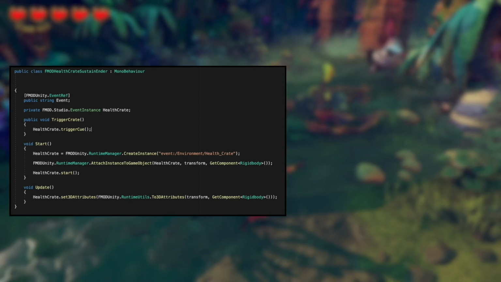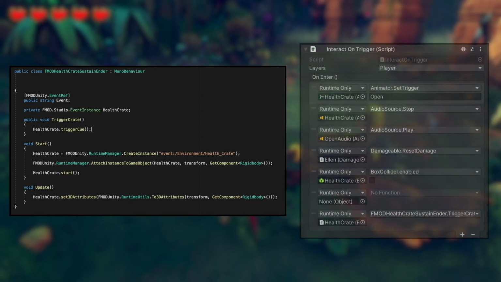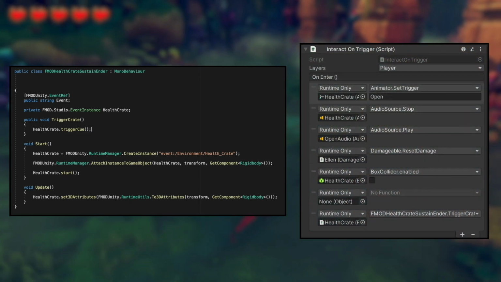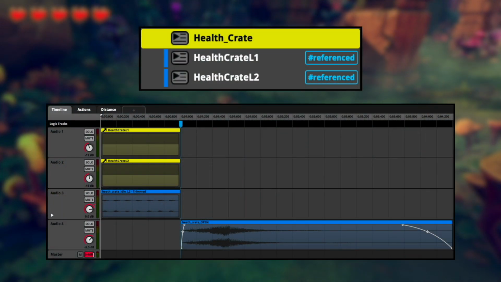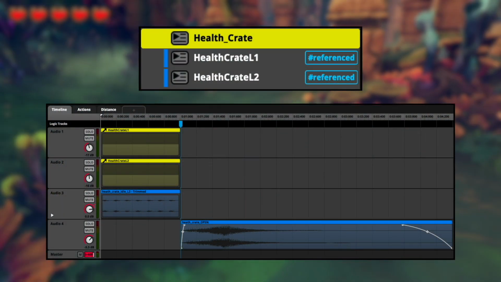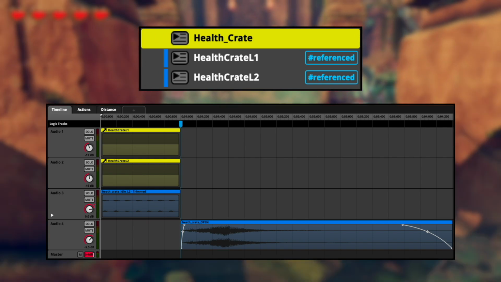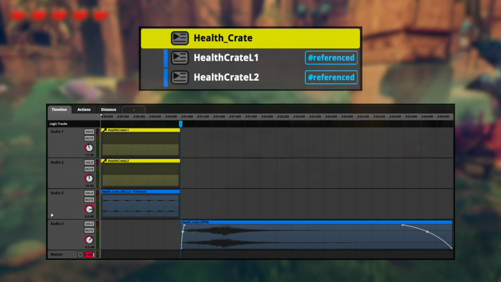This script will play the crate event from when the player first loads in, and when the crate is opened, the Unity event will trigger the key off button. The layers are stored individually and referenced in the opening crate event, allowing me to have more control over crossfading at the beginning and end of each loop.